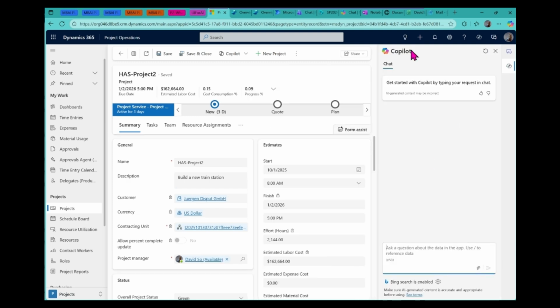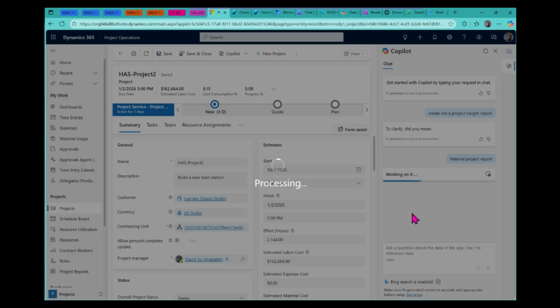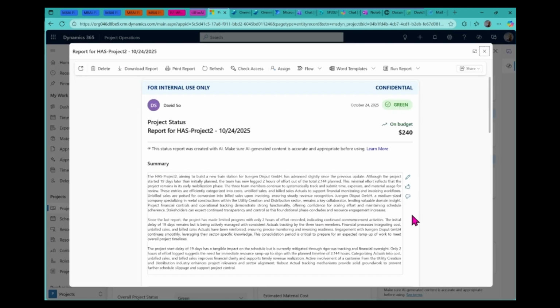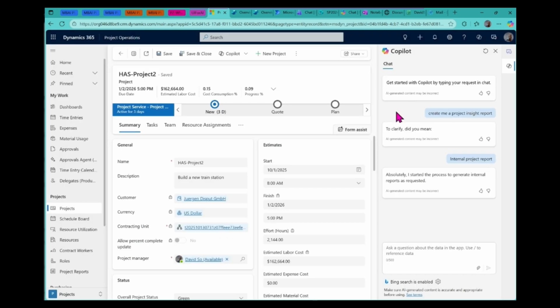So how can you do that? Well, you open this Copilot here and then you say, hey, create me a project insight report. What will happen is in the background, there will be a process started, and then in a couple of seconds, you will see this internal report created here. So that's really something that you have available out of the box at your fingertips.